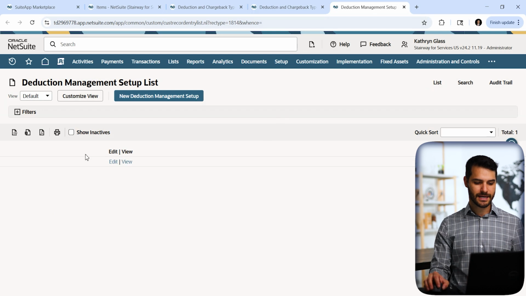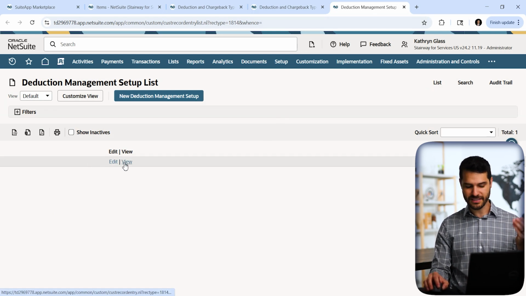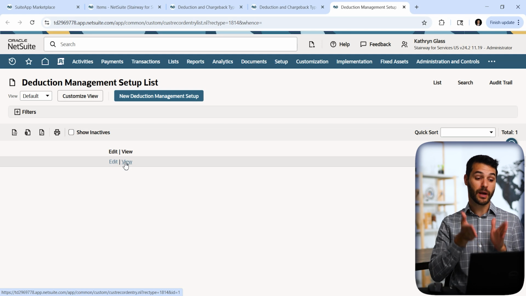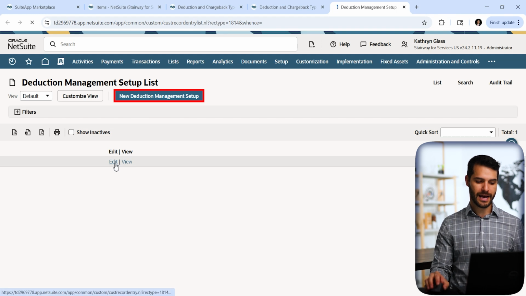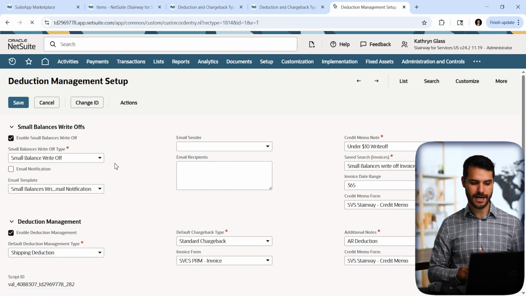So in this case, I know it looks a bit funny as if there's nothing existing here. It doesn't, for whatever reason, come with a title. Generally speaking, you would only create one deduction management setup. And so the fact that there's a list is unnecessary. You'd really come over here and you'd hit new, but I have one already created. So we're going to take a look at that.